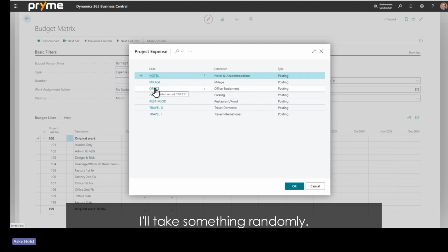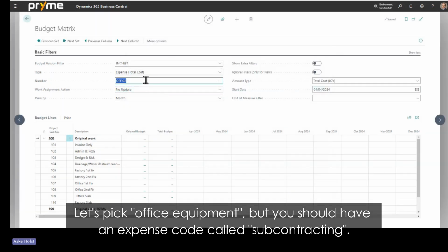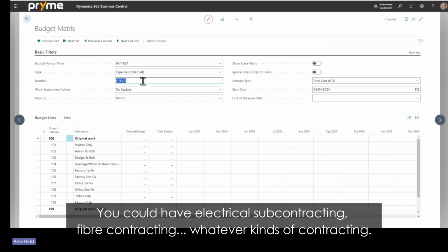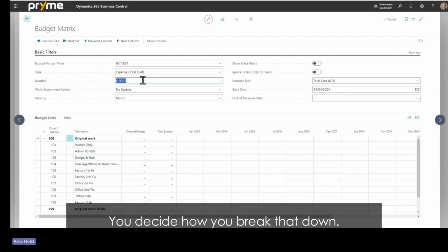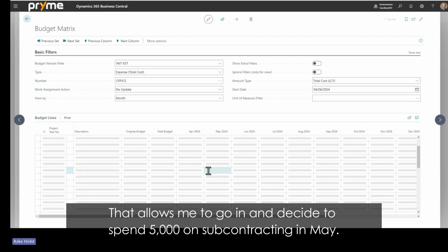I'll say, hey, this is office equipment, but you should have an expense code called subcontract. And that could be one, it could be multiple different kinds. You could have electrical subcontracting, fiber contracting, whatever kinds of contracting. You decide how you break that down. And that allows me to go in and then say, well, we want to spend 5,000 on subcontracting in May.